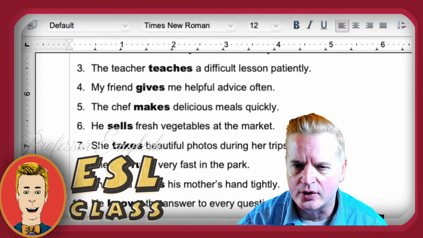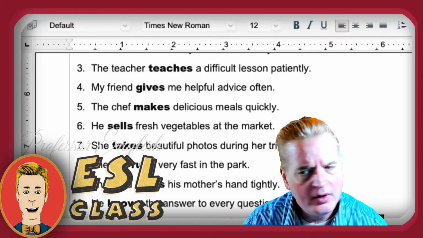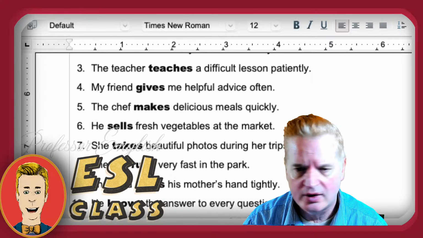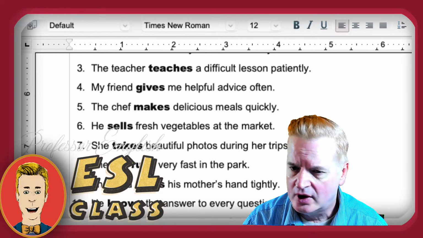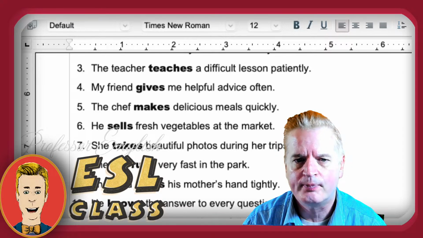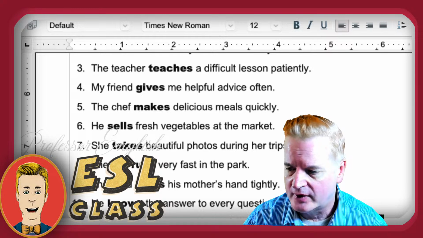How will you answer no to this question? Tell me no. No, the teacher does not. No, the teacher doesn't. No, the teacher doesn't teach a difficult lesson patiently.